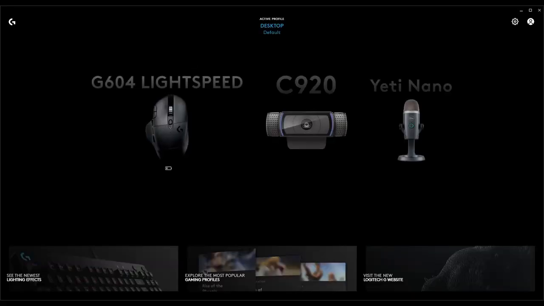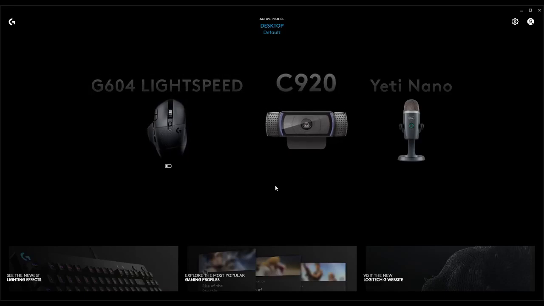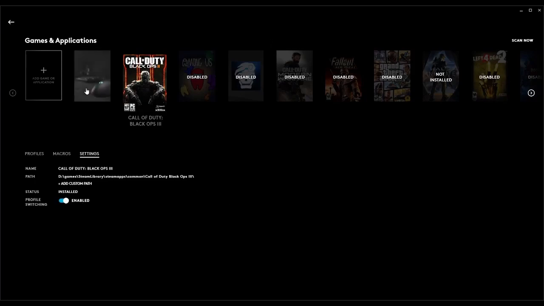Okay, so here we are in the Logitech G Hub software. I got the G604 connected, and here it is. So where we want to go is up here, where it says desktop default.